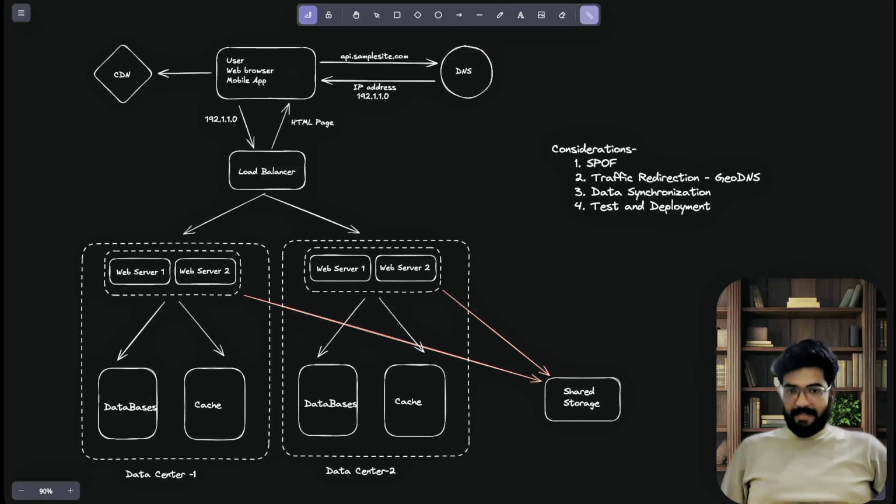Second point to consider is the traffic redirection. Consider we have these data centers in different geographies, and how we are going to distribute our data. Mostly it is going to be based on the geographies because of the lower latency. And for that case, we'll be using a GeoDNS, which is going to help how the traffic is distributed among the data centers.